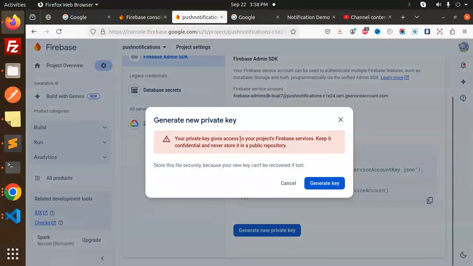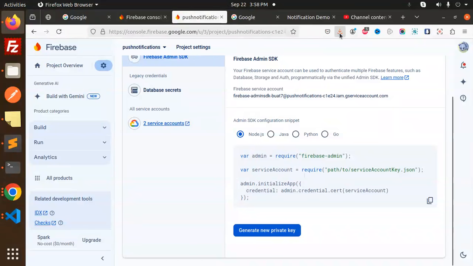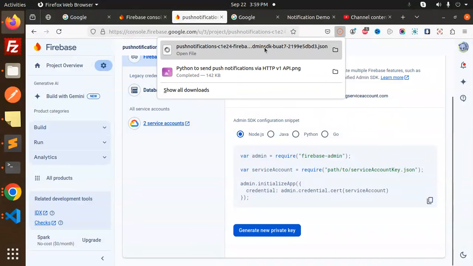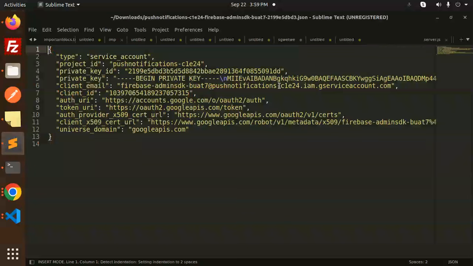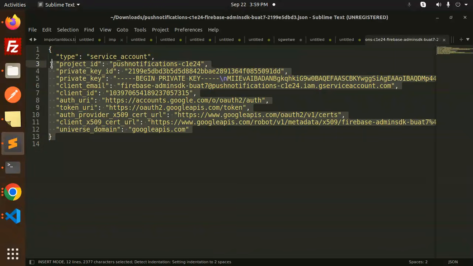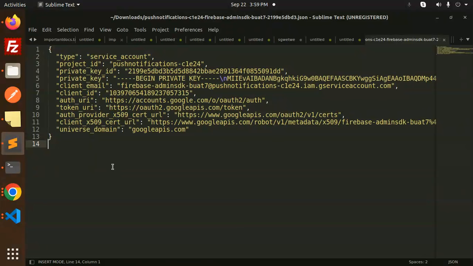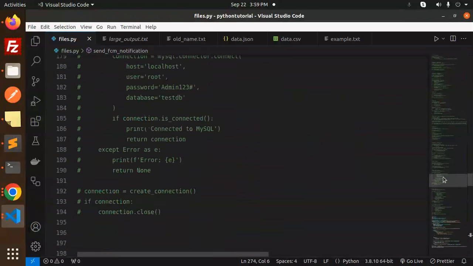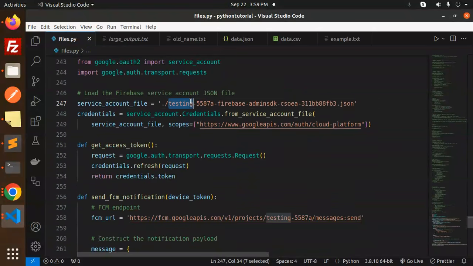So generate the key, and here you can see that the push notification JSON file is generated. Open the file. This is that file. This is important for sending notifications using Firebase. You can see that in my Python code also this is required. Here you can see the service account file. So the service account JSON file, how to get it, I told you in this video.